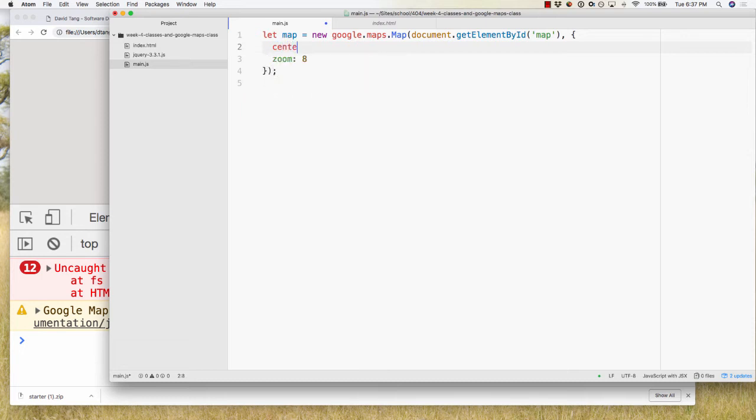So we're going to say, what's the center? And we have to give it some kind of position. And so this position is actually also another object created by a Google Maps class. So we can say new google.maps.LatLng. So we give it kind of a latitude and a longitude.